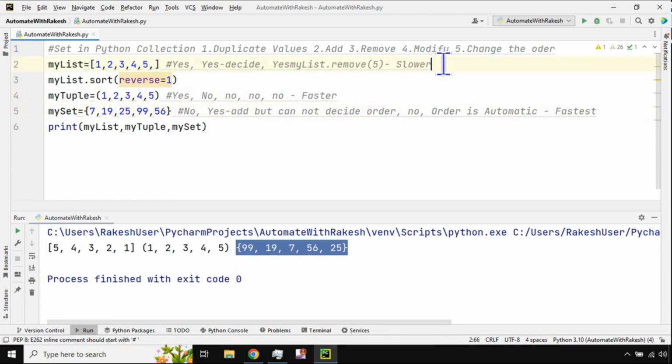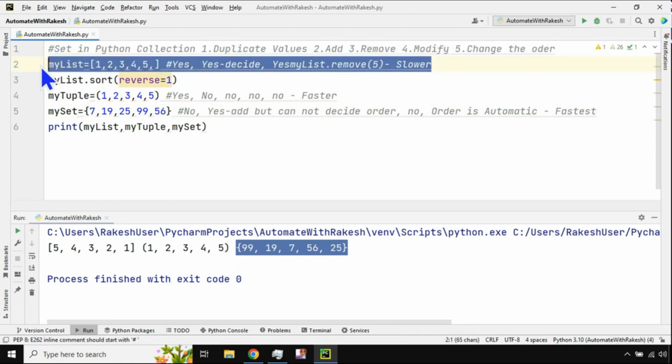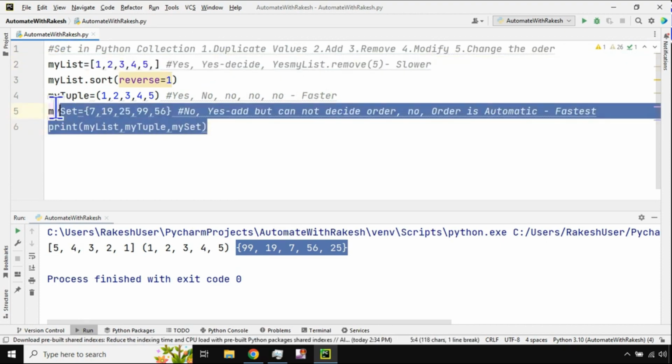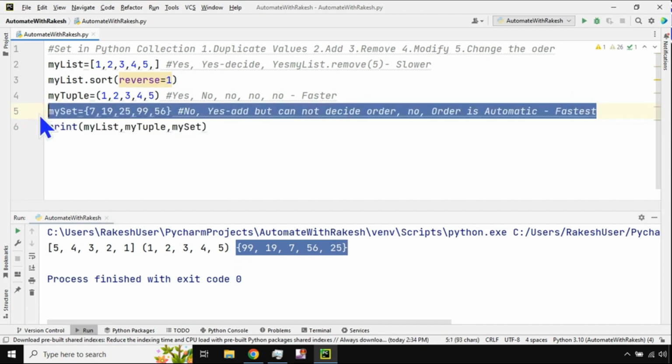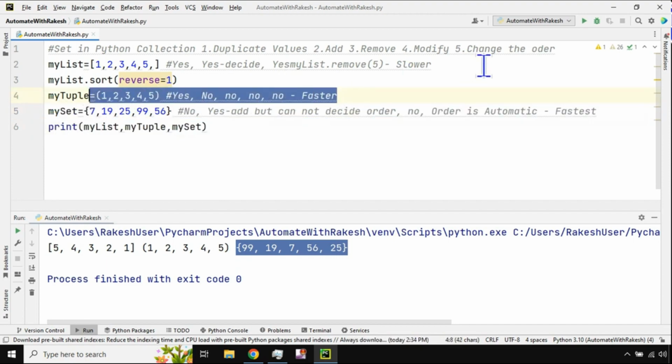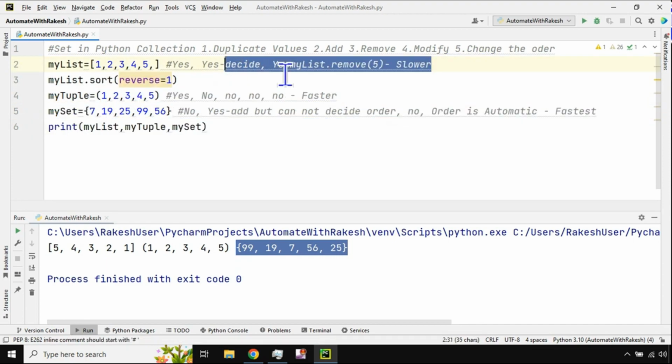Okay, this is the list. It will definitely take a lot of processing time, because a lot of things can be done with it. Set takes very little time, because the system doesn't care about order. If there's a duplicate, it doesn't print. So it is the fastest way of accessing collection data. This is the second fastest one. The slower one is this one, list.